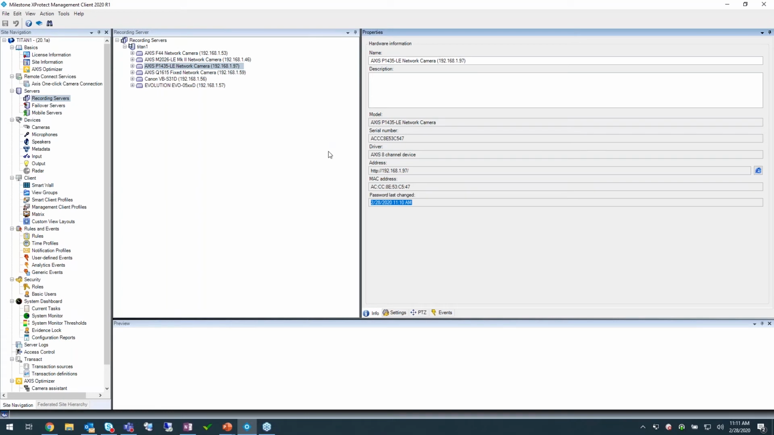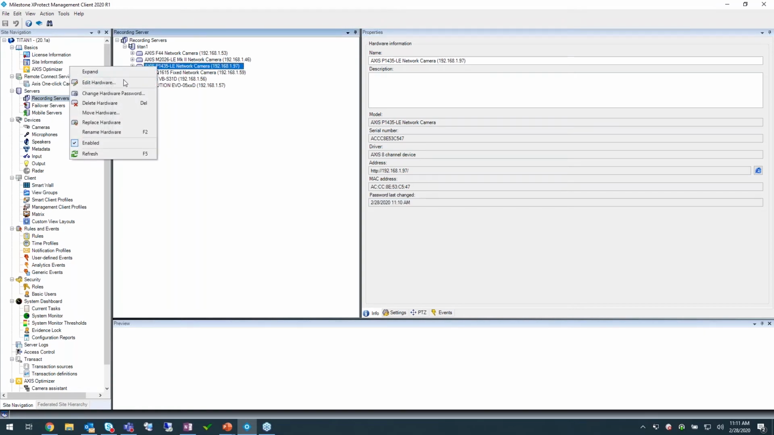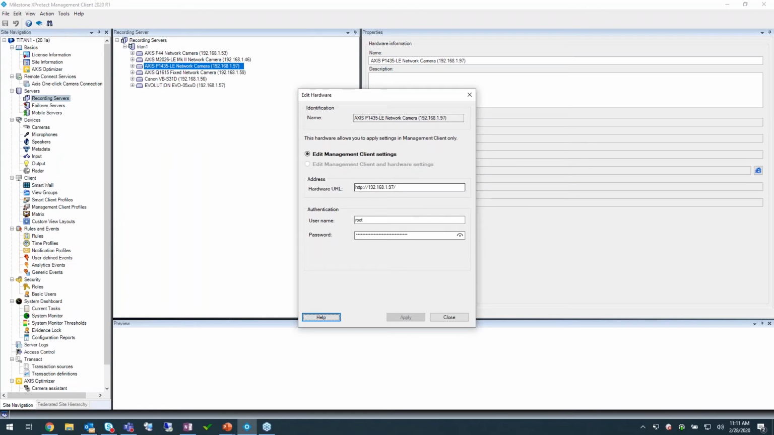The other question that we get quite a bit is, what if I need to actually go and web into one of these devices? Maybe I need to set up edge storage. Maybe I'm using some analytics on the edge and I actually need to go into the web interface. I need to know the password. If I right click on a device and I go to edit hardware, in this field on the bottom, it shows the authentication. So here's your username. Here's that auto-generated password that was just created for this device. So I could copy paste and then log into the camera if I needed to.